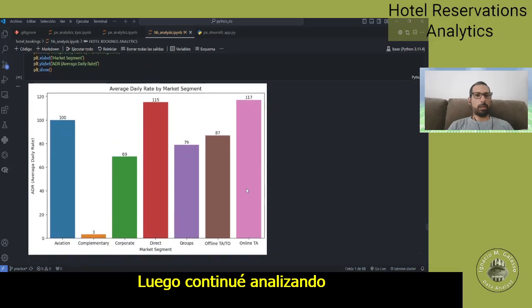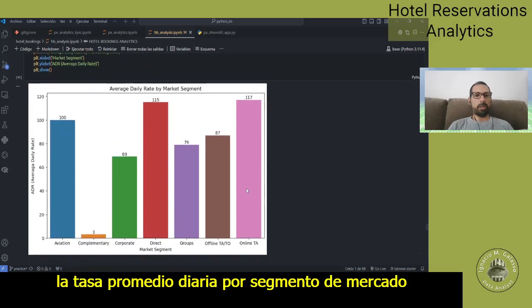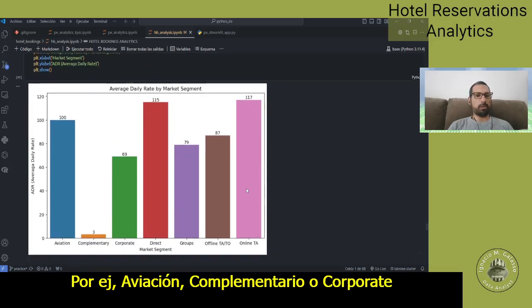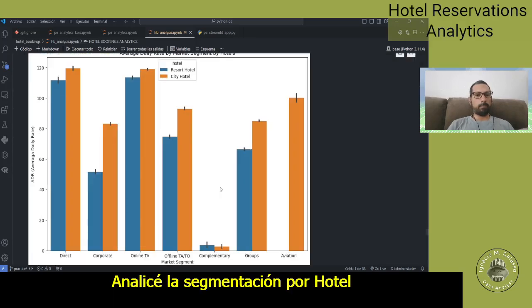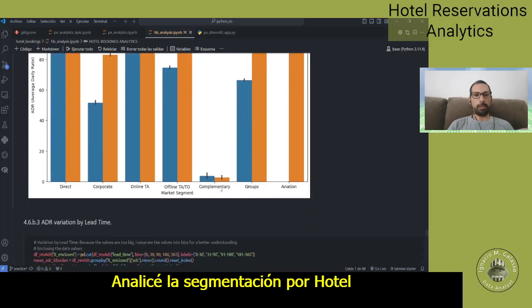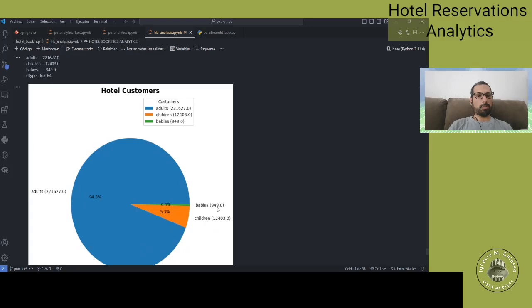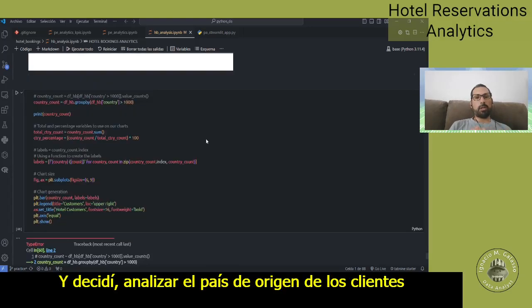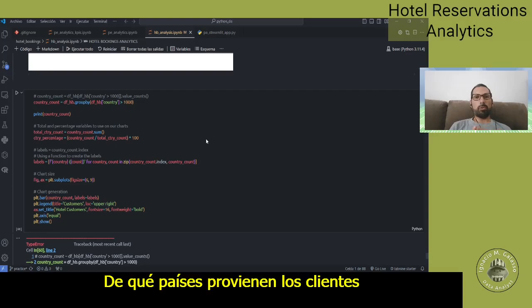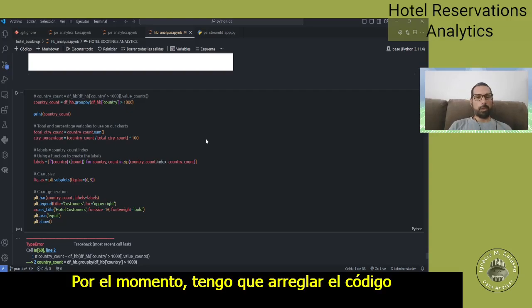Then I analyzed the average daily rate by market segment. As you can see, aviation, corporate, direct. Also analyzed these segments by hotels. Then I analyzed customer segmentation. I decided to analyze the countries to see from which country most of the hotel guests are. I need to fix this.